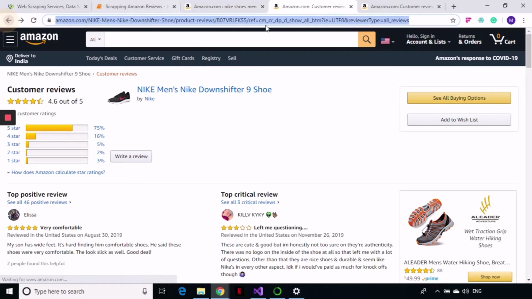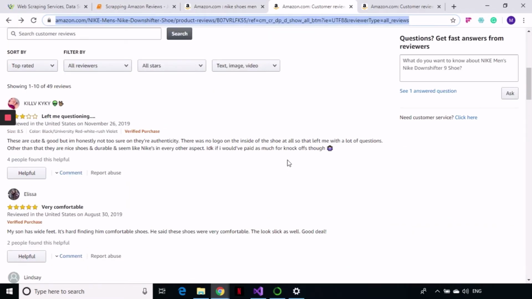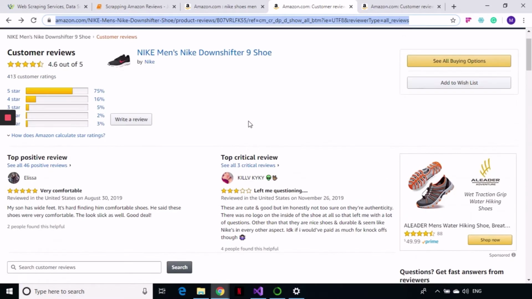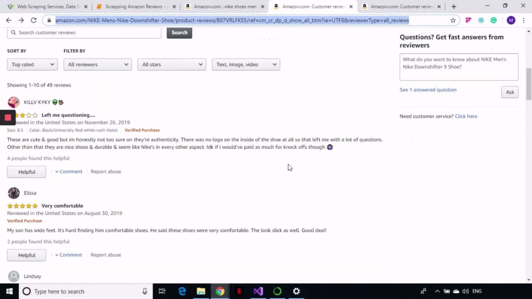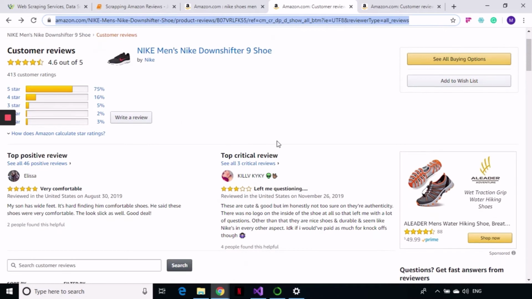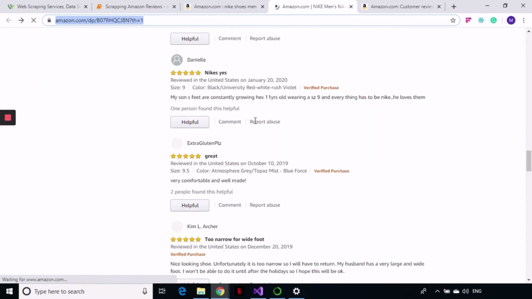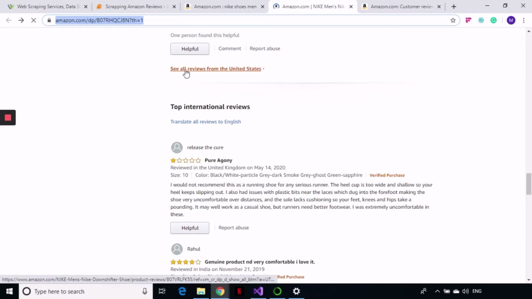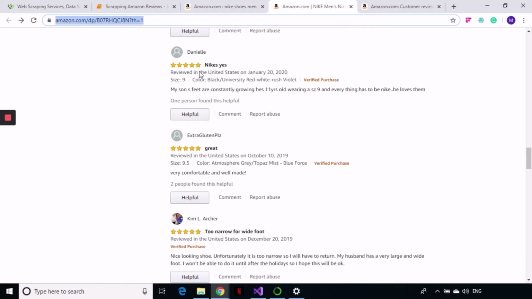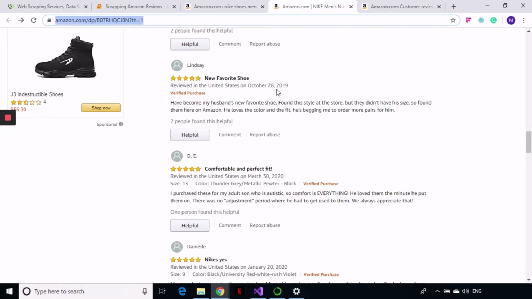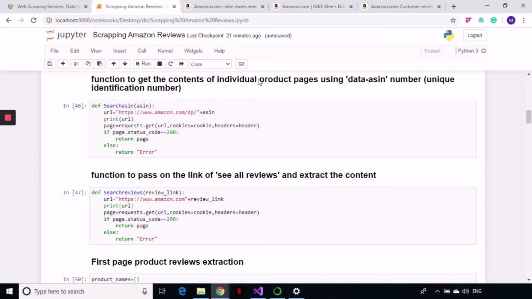If we grab the first ASIN link, what we want to do is grab this link to click on this review. To grab all the reviews, we have to go here and click on this, and it will take us to the review page where all the reviews will be there. And after that, we can keep continuing going to all the next review pages. So that's what this function is going to do.